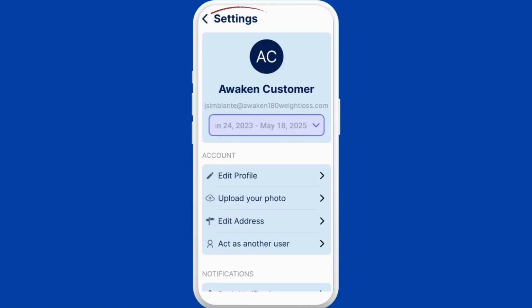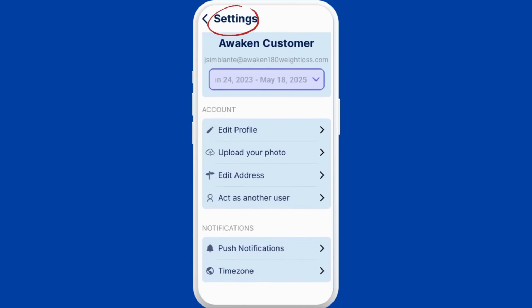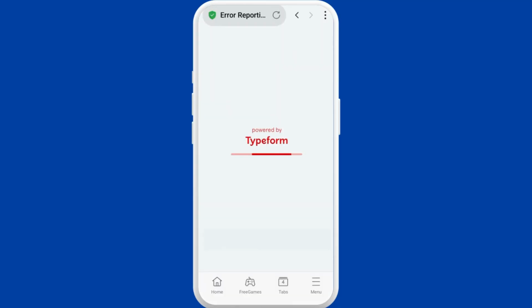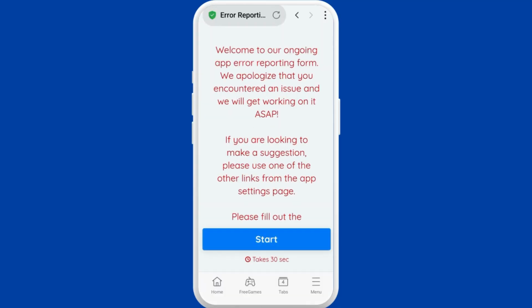Once you are on the settings page, tap on the Report Bug button. You may need to scroll down to find it. You will be redirected to Typeform. Follow the instructions on the succeeding pages until you successfully submit it.